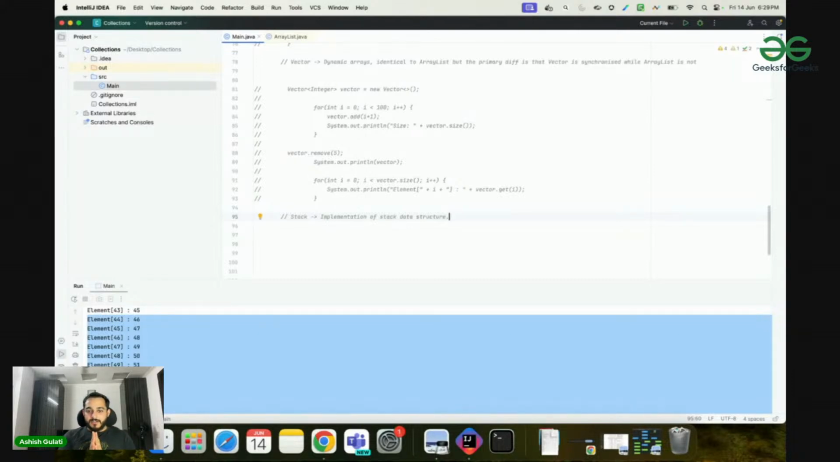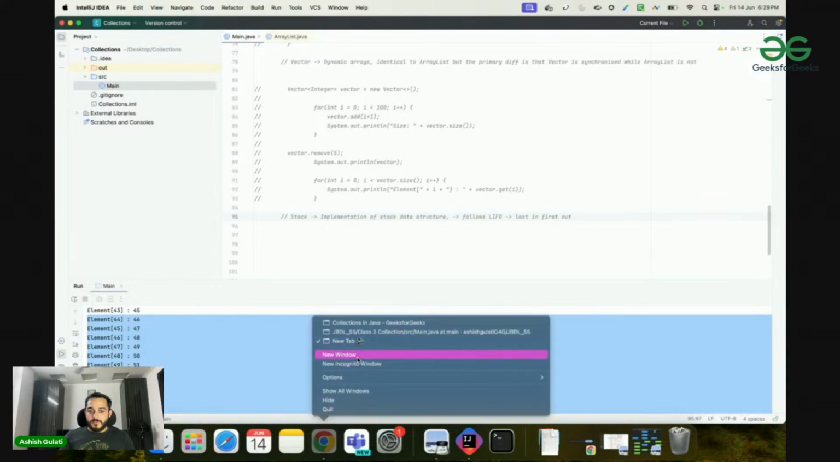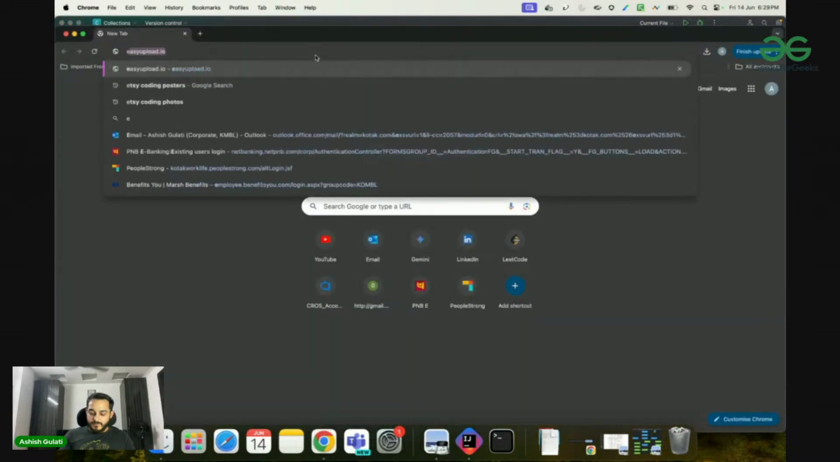Again, the Stack data structure is a type of data structure which follows LIFO, which means last in, first out. You can think of it like a container. Let me show you.